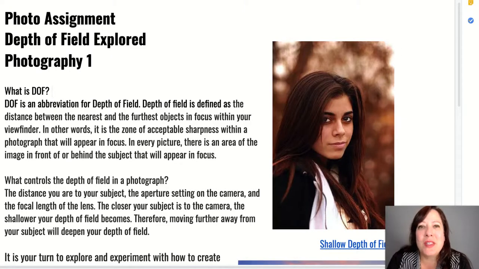Hello, I'm Mrs. Collins, and today we're going to talk about your next photo assignment. It's all about exploring depth of field and learning how to control what is in focus in your viewfinder.